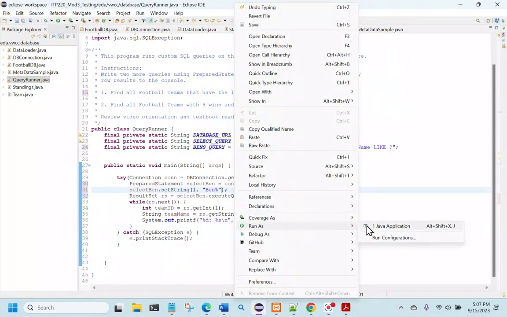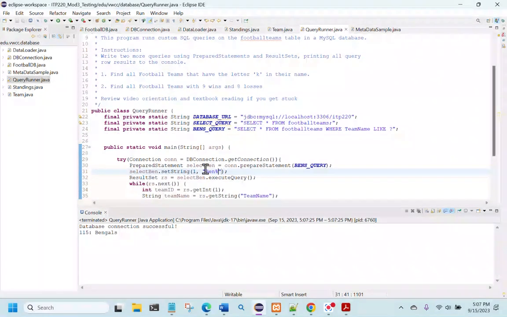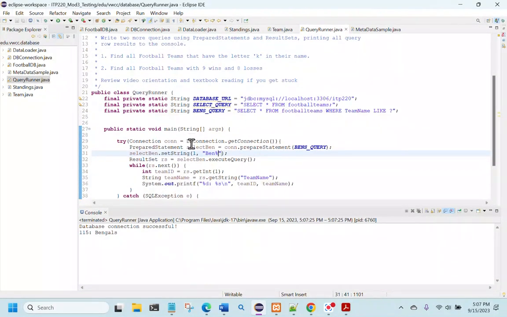Let's see if that works. Perfect. Bengals. Yep. So that's how you work with prepared statements. And the book will talk a little bit about how they're used to avoid SQL injection attacks. But this is the recommended way of doing it, rather than, say, string concatenation, where you do a plus sign and then have a variable. That's what can lead to the SQL injection attack vulnerability.